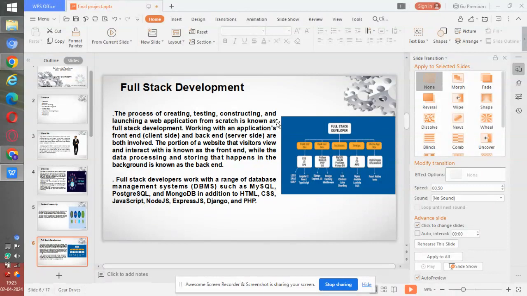So full stack works with a range of database management systems, that is DBMS, such as MySQL, PostgreSQL, and MongoDB, in addition to HTML, CSS, JavaScript, Node.js, Express.js, PHP, and Django.